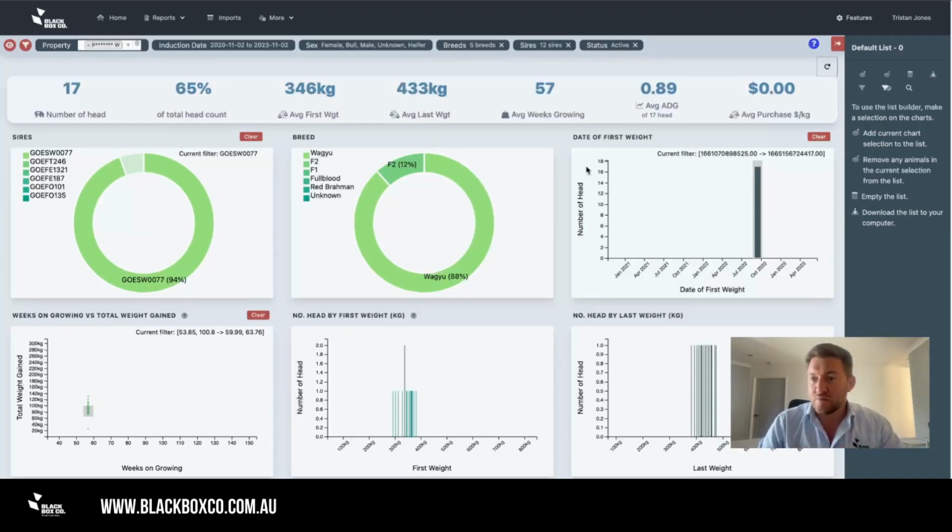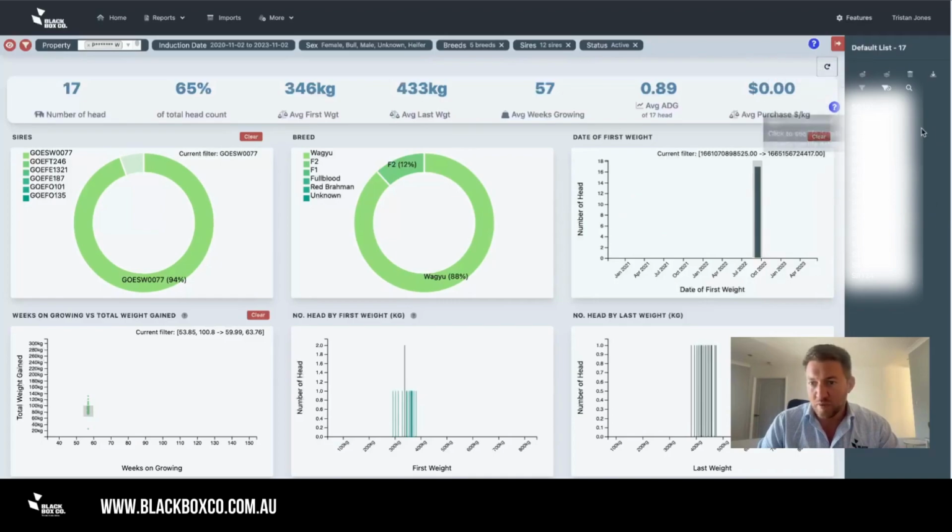And then where it starts to get really interesting is we can go across to this right-hand side here, add current selection to the list. I'm going to click this. It's not going to come up with any animal IDs. Normally you'd see animal IDs up here. And what this is actually going to do now is allow you to take this list and push it back down to your crush side system.